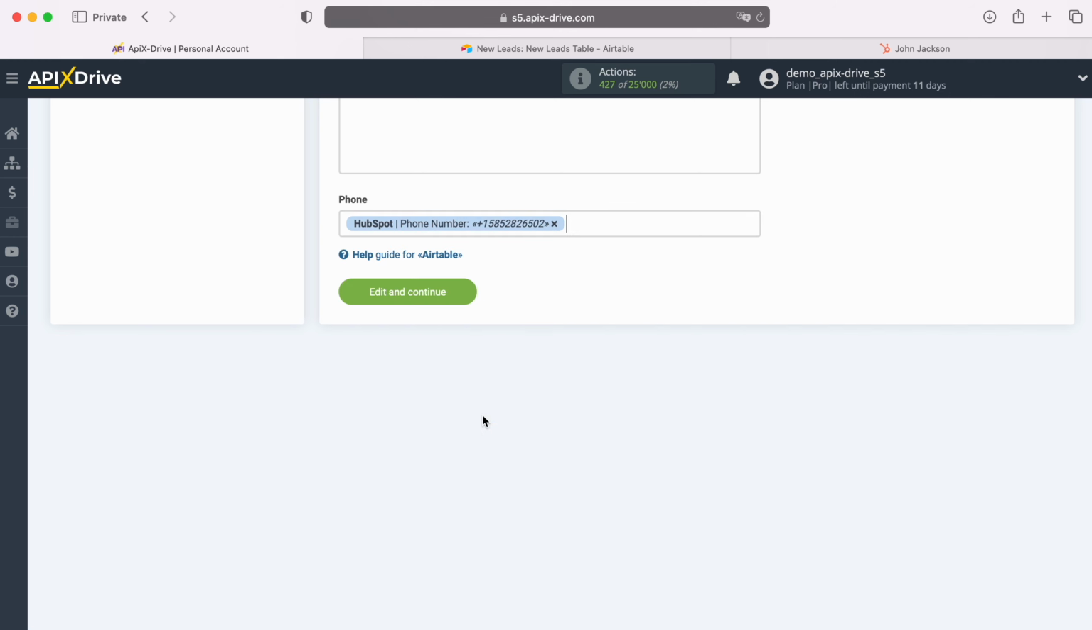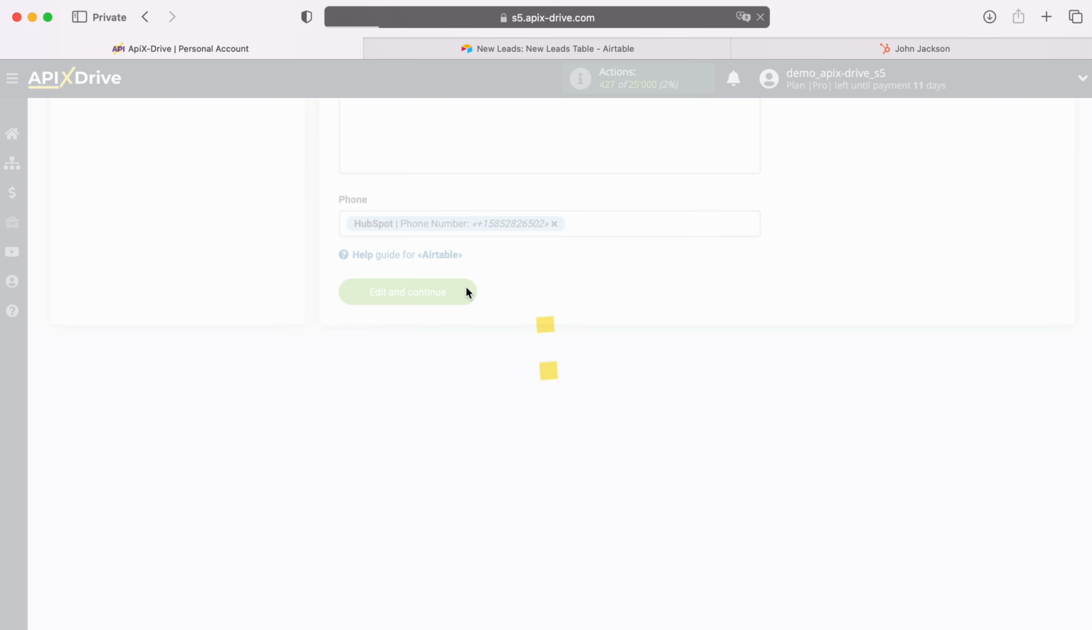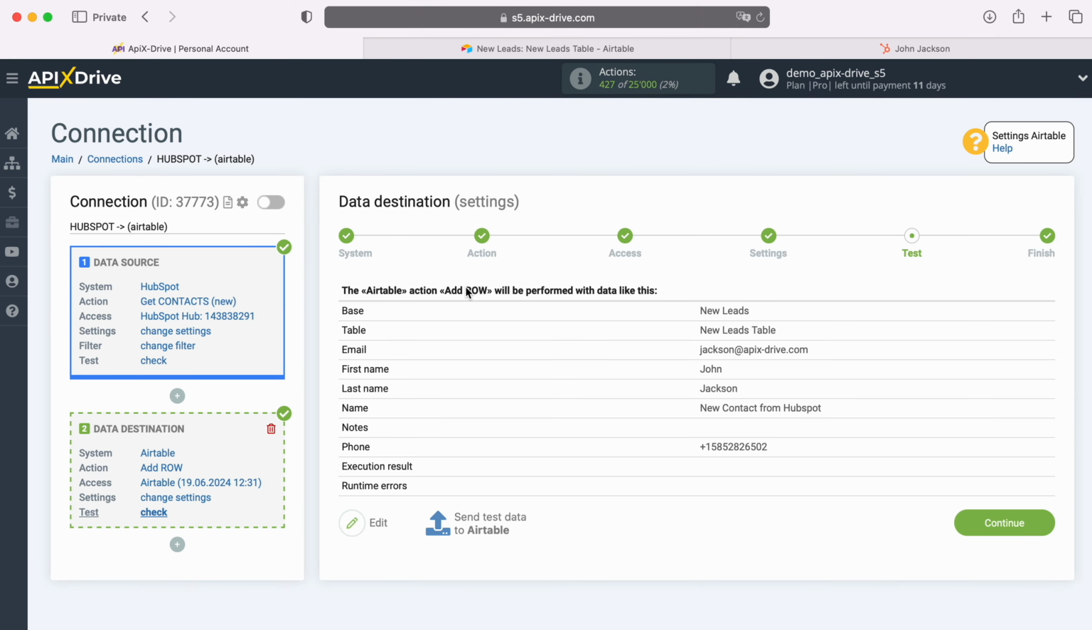When all required fields are filled in, click Continue. At this point, you see an example of the data that will be transferred to Airtable as new rows with each new contact from HubSpot. If you are not satisfied with something, click Edit and you will go back a step.